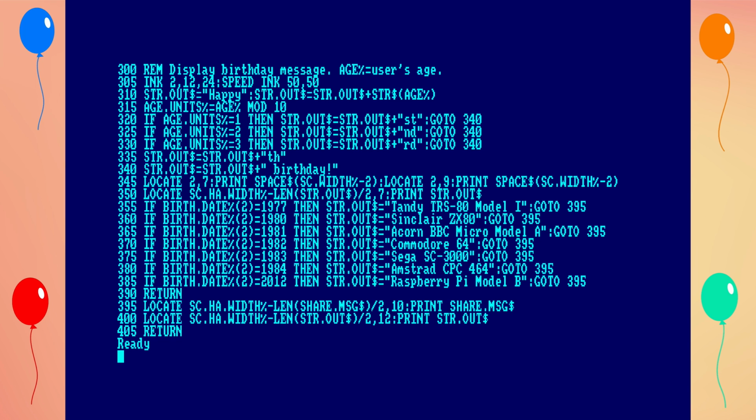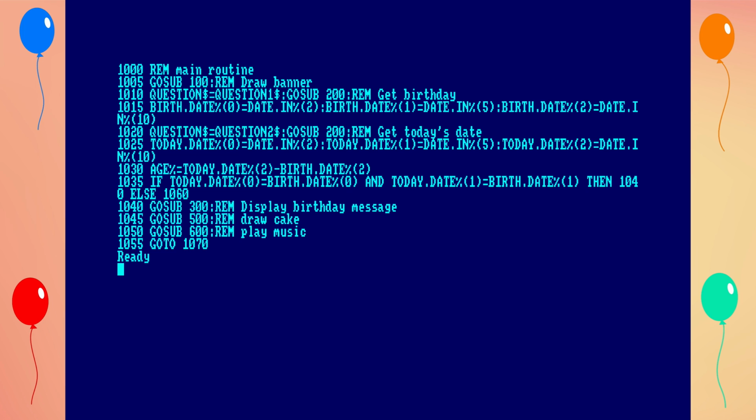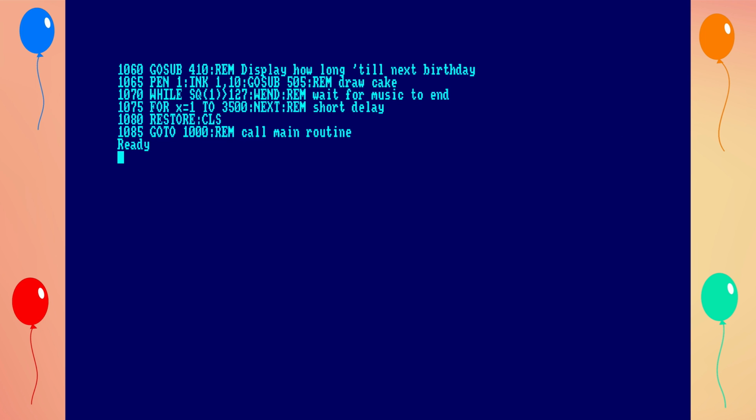Obviously, I could have done a lot more computers, but I was just trying to keep things as simple as possible. And again, obviously, there are lots of ways to improve this program, but I was very limited on time. Okay, and then we return from that. If it isn't actually the user's birthday, as mentioned, we go to 1060. So we display how long is left to the person's birthday, and then we draw the cake.